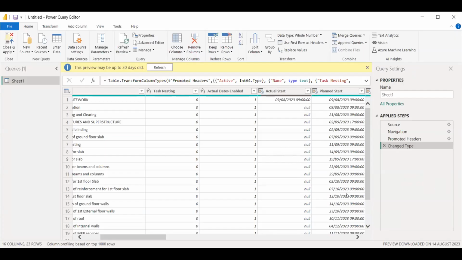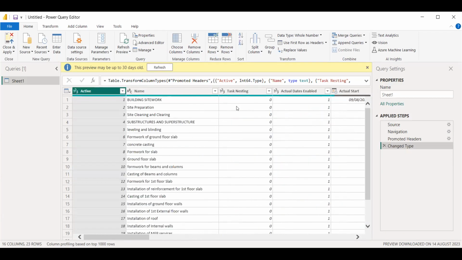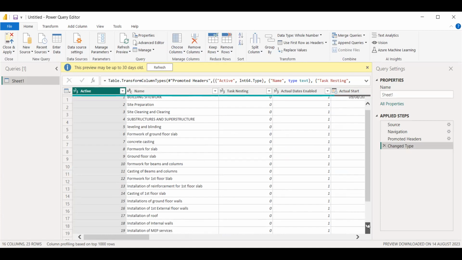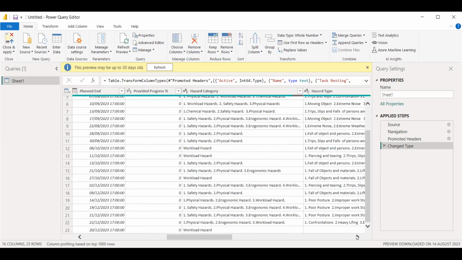So here, we're able to delete columns that are not health and safety related. Then we're able to transform our data from these complicated data values into simple data values that Power BI would obey easily.